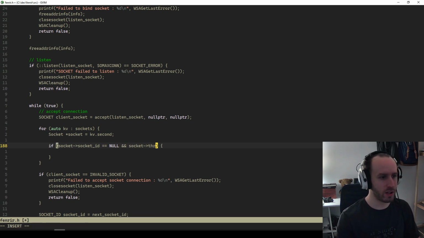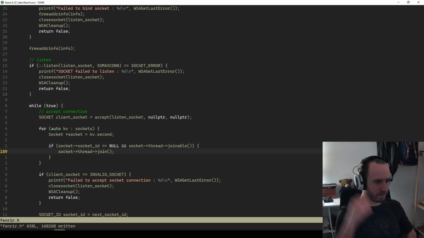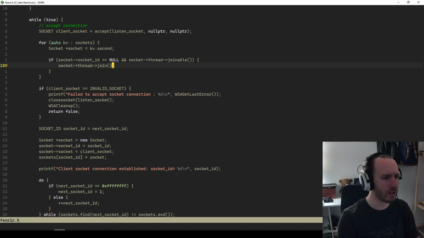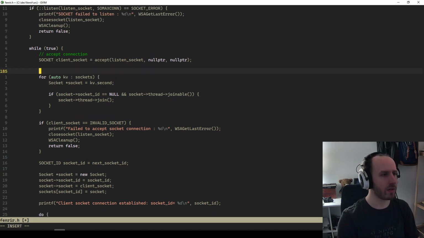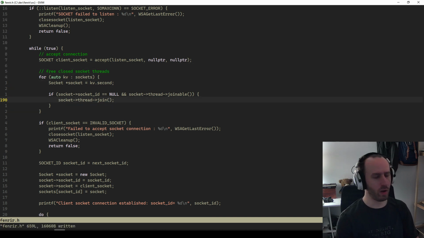And if the socket's thread is joinable, then we say socket thread dot join. This is a blocking call. Accept connection. Free closed socket threads. This is a blocking call, right? This is a blocking call.